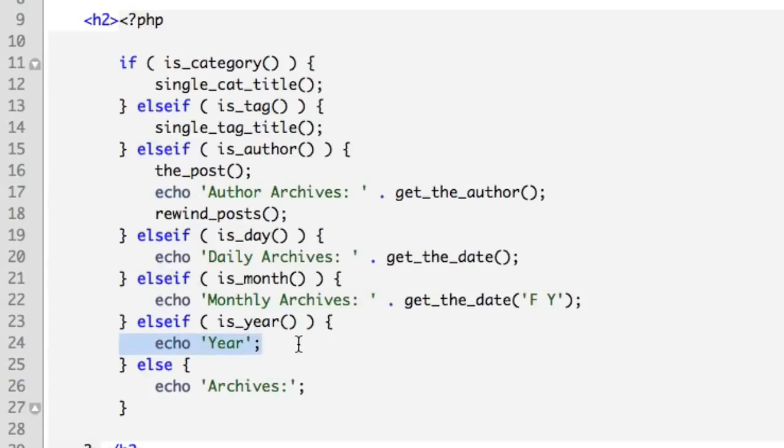And finally, we'll do something similar for the is_year scenario. So we'll remove this, paste in our line, change this to yearly, and then inside the get_the_date function, all we want to output is just the year.